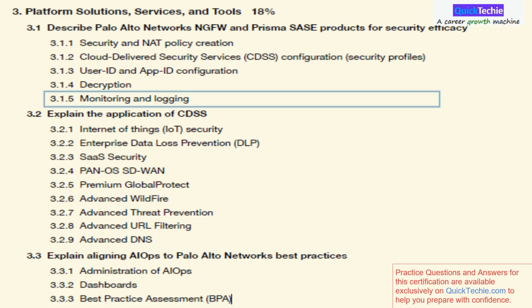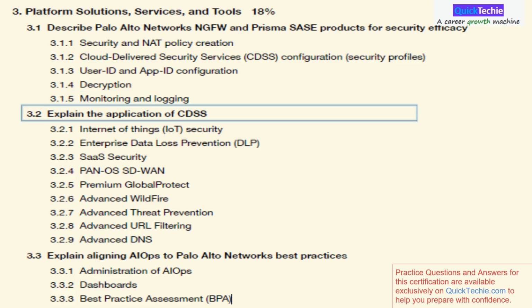3.2. Explain the application of Cloud-Delivered Security Services, CDSS. CDSS are cloud-based engines that work in tandem with NGFWs and Prisma Access to offer real-time, automated protection across multiple threat vectors. Let's walk through each service.